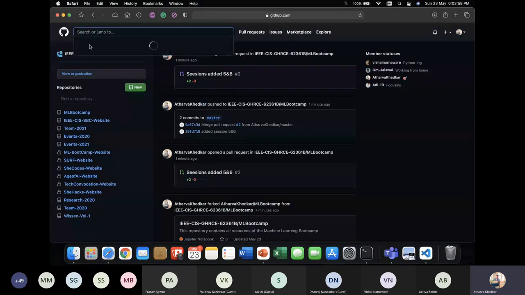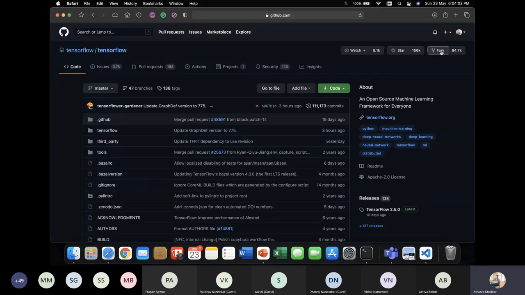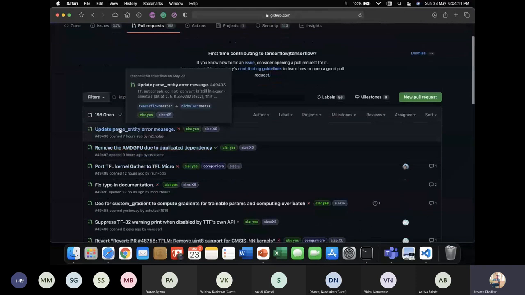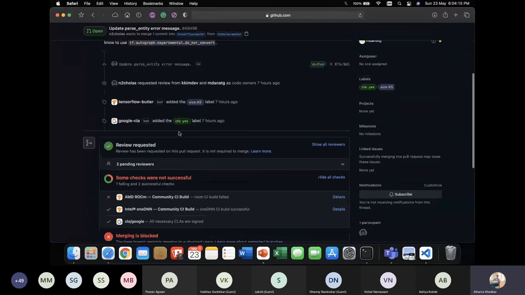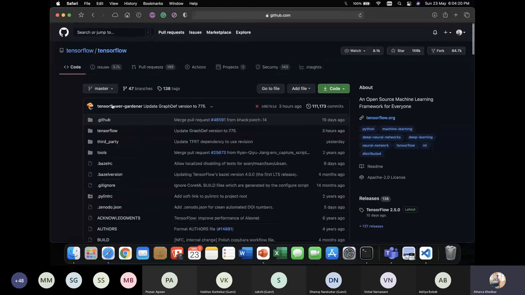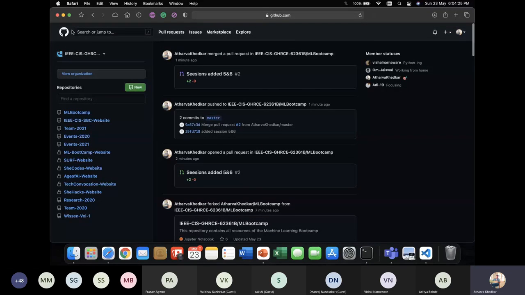Okay, any open source code you have like TensorFlow, you create a copy by forking, then you update the things, then you create a pull request and then you tell them I updated this. So the first person updated parse entity error message, did some things. And then if he did it properly, then probably it will get merged and he would be shown as a contributor for that repository. And even on your profile you can see it yourself as a contributor. So that's how you contribute for open source codes.